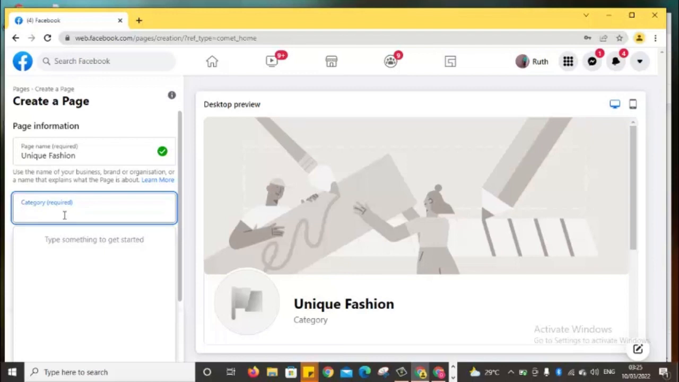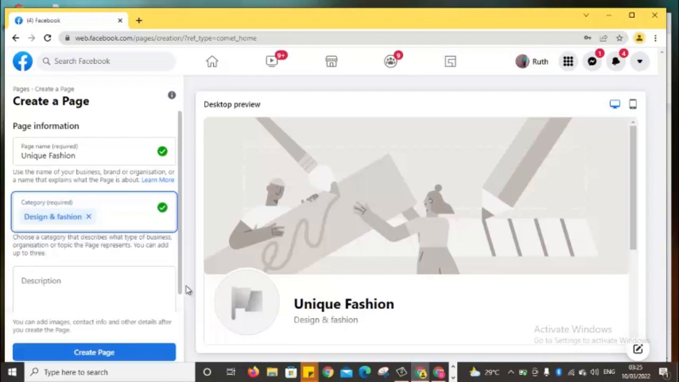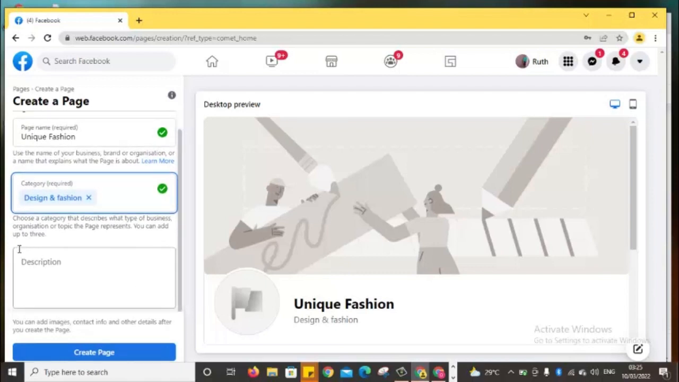Now category, you can put a category here. You can just type what you are into. If it's fashion, maybe you can say design and fashion. So why do we need it? So that anytime they are searching by category on Facebook, they can find you.